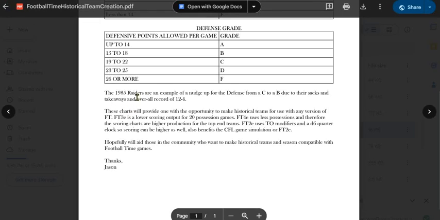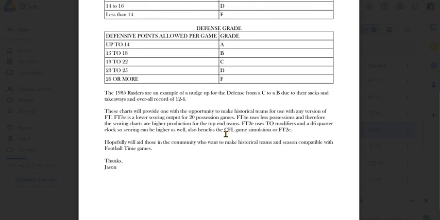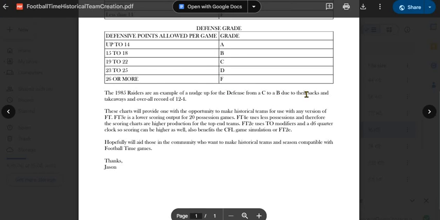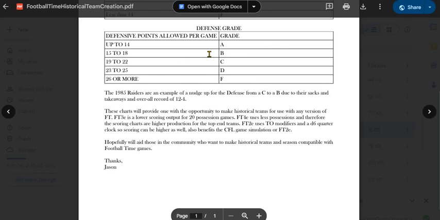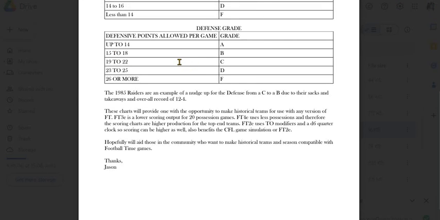But here's an example. The 1985 Raiders are an example of a nudge up for the defense from a C. The Raiders would actually be a C defense. But due to their sacks and their takeaways and their overall 12-4 record, I nudged the Raiders up to a B defense. It's crazy to see the Raiders at B offense and C defense at 12-4. It's really not that crazy based on the points they allowed.